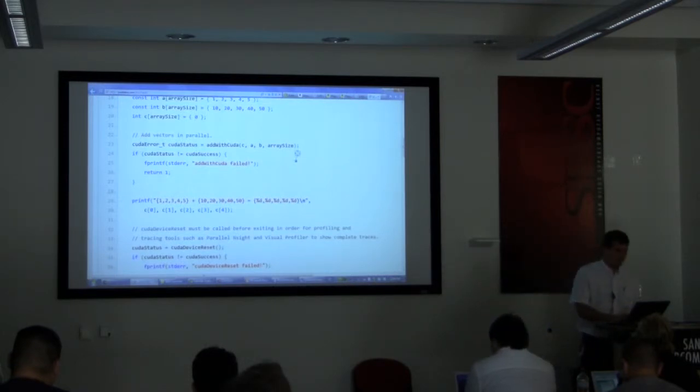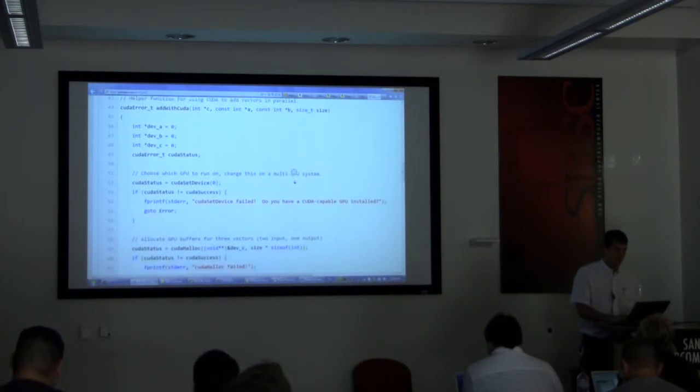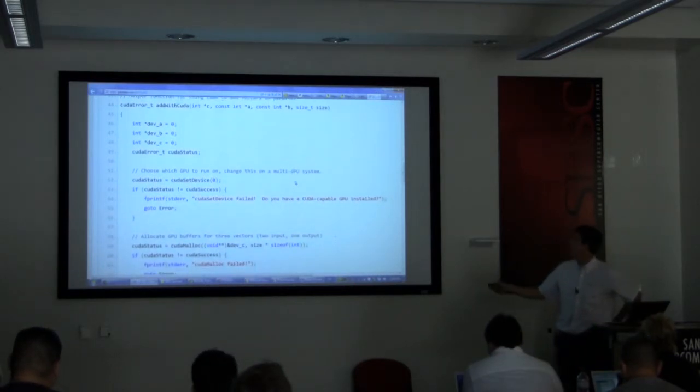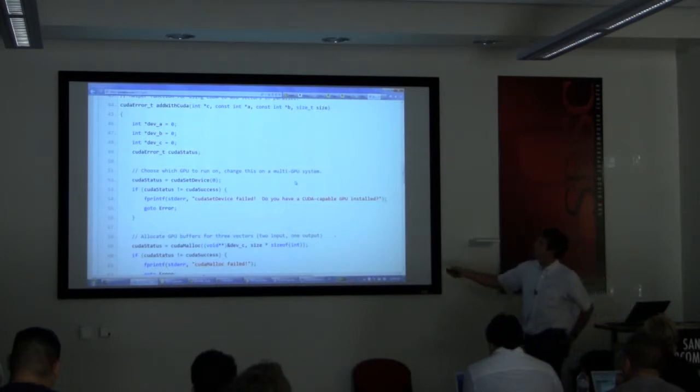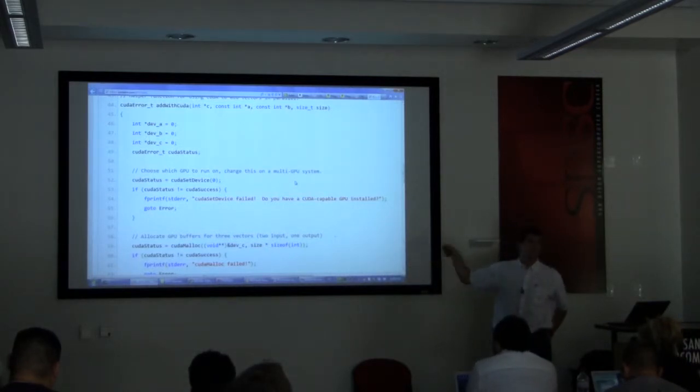So let's look at add with CUDA. That's the function that does all the work. It gets pointers to A and B and C, where the output goes, and it declares device pointers. These are much like the pointers you're used to, except these point to memory on the device. And these are just initialized to 0.